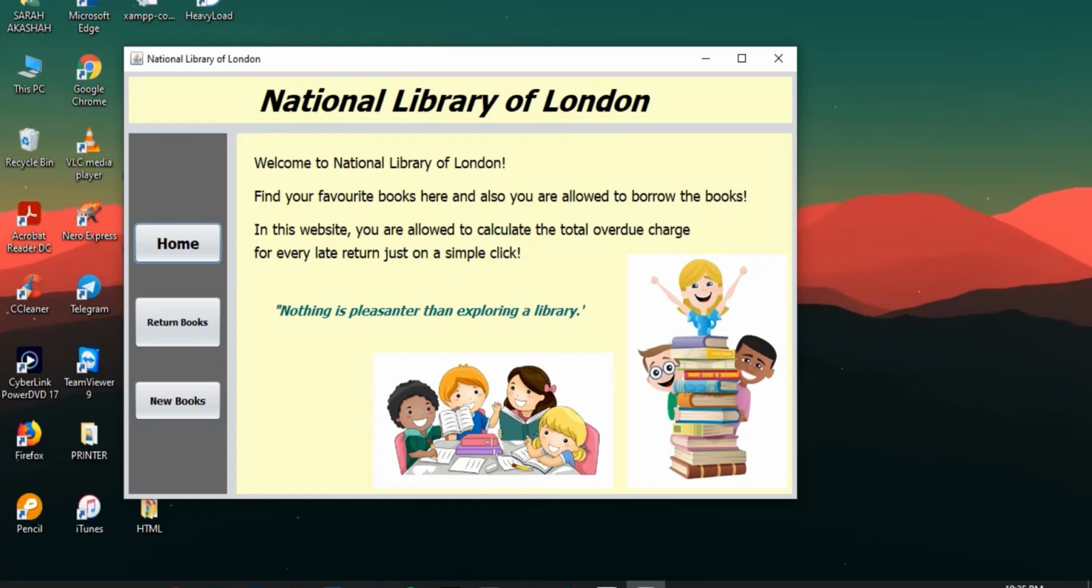Welcome to the National Library of London. Find your favorite books here, and you're also allowed to borrow books on this website. You're allowed to calculate the total overdue charge for every late return with a simple click. I also put a quote for the library and 2 pictures on the homepage by using JLabel.